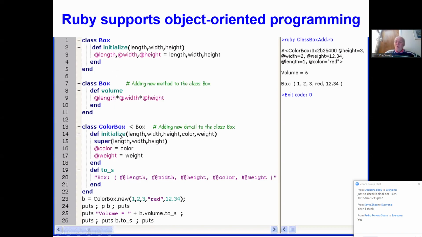Ruby supports object-oriented programming. For example, you can create a class Box. You can open it and add methods to class Box. You can take class Box and create ColorBox by inheriting from Box and adding color and weight. And then you can also do other similar things.